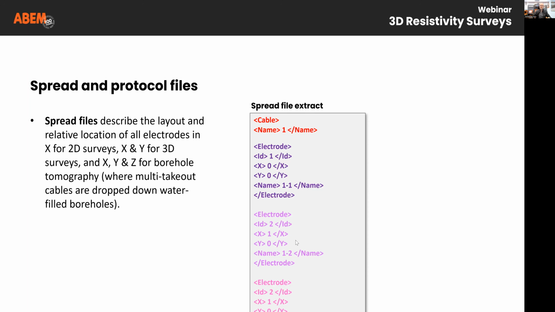So this is just an example from a 3D spread file where it's defining the position of all of the electrodes. In red, that's just saying, hey instrument, this is the first cable, cable number 1. And then it says, here's a description for an electrode. This is electrode number 1, that's its ID. It sits at X equals 0, Y equals 0, so at the origin of my grid of electrodes.